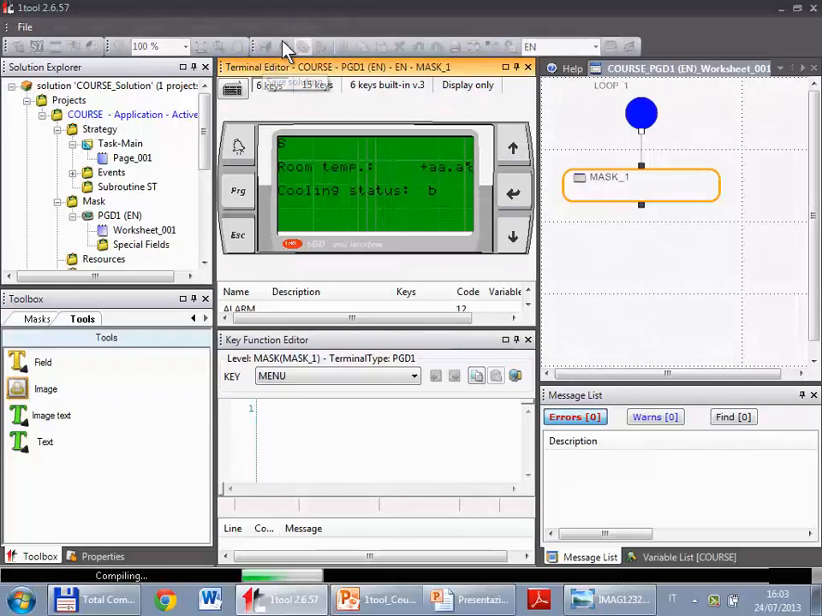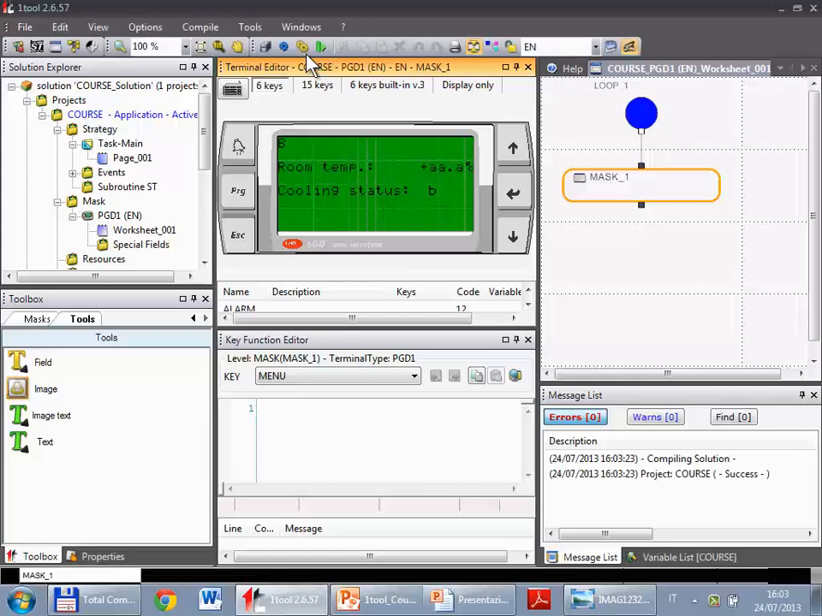It saves, verifies and compiles. So compile checks for all errors and also creates the binary file that we can later upload into the controller. If there are no errors, the message list shows success. So that's good.